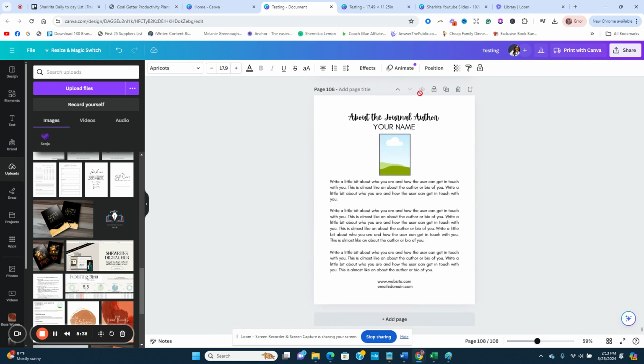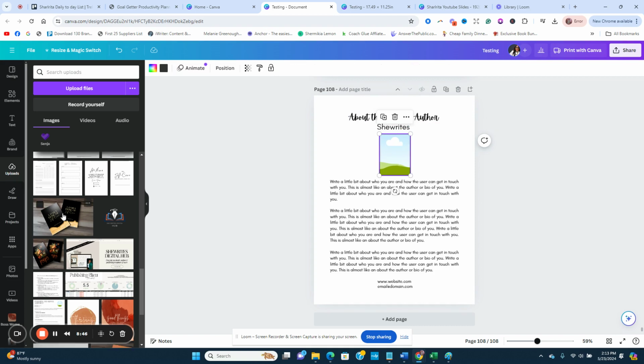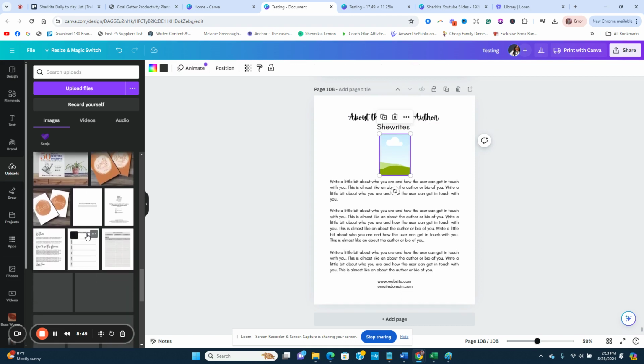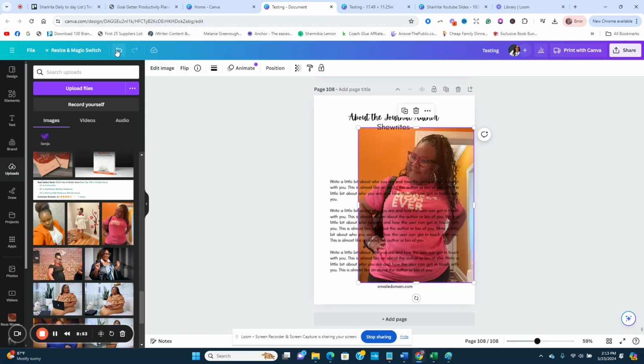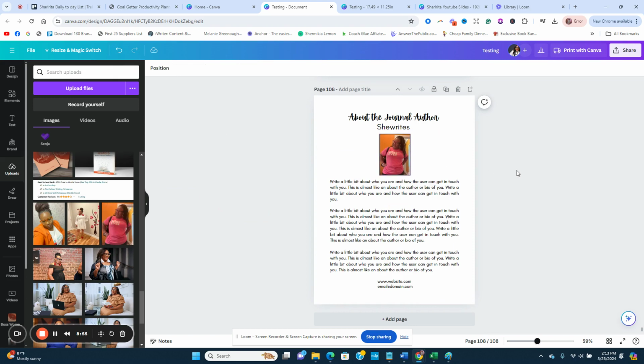Now, the last page you want to make sure that you fill out. So about the journal author, you make sure you put your name here, put your picture here. Let's see if we can find a picture. Okay, put your picture there. Write a little bit about you. This is where you can put your bio, your website. You can put your email there as well.